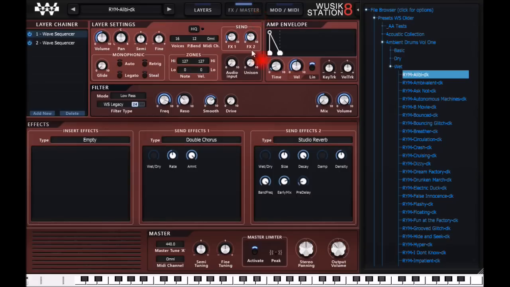Then on the master I have the master tuning, master MIDI channel, and each layer has its own MIDI channel too. And I have a master output, stereo, the limiter, tuning and fine tuning, which is applied to all layers. And each layer has its own settings for volume, pan, as you can see.